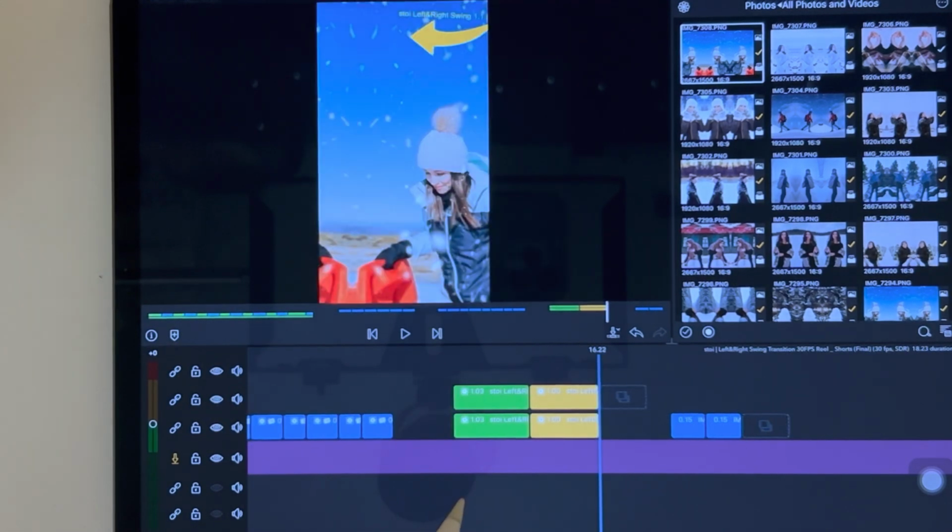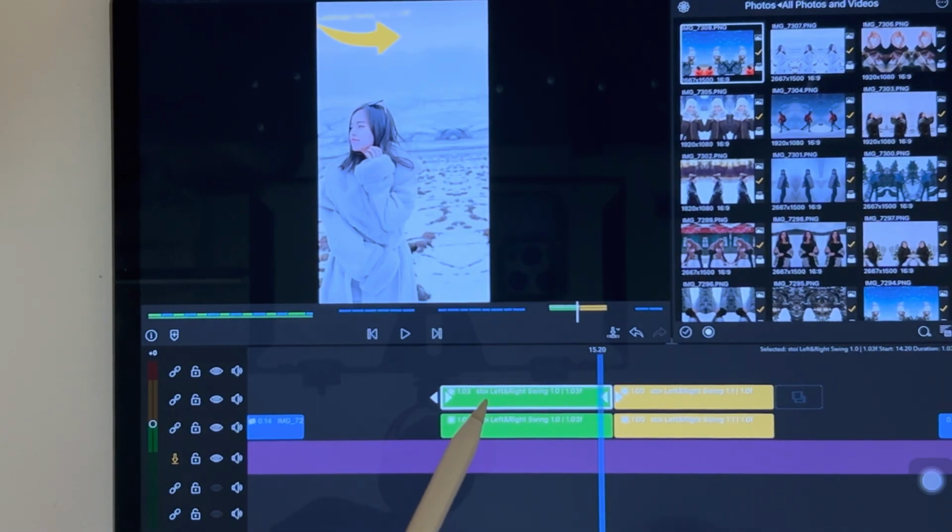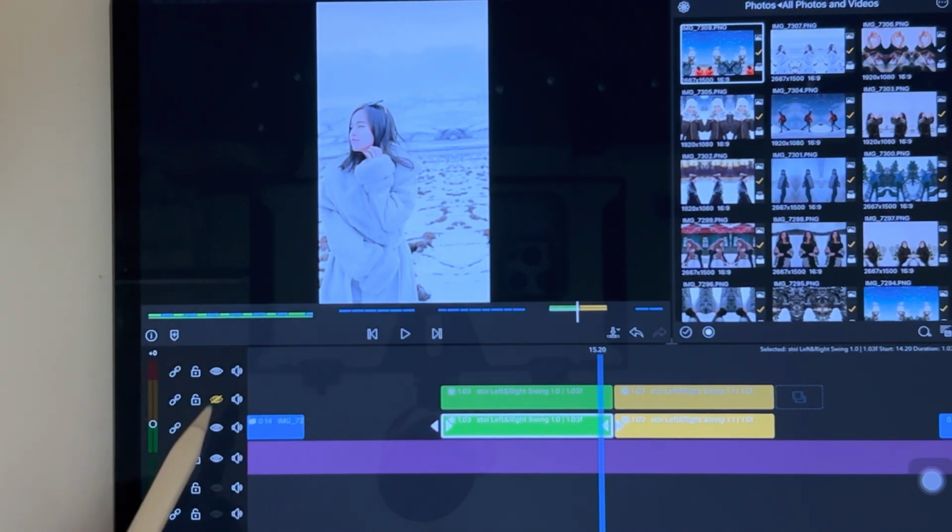Now what we have to do, we have to select this first. You can select any of this, okay. You don't need to worry about it. This is the text layer and this is the photo one. If I hide this, the text will disappear.